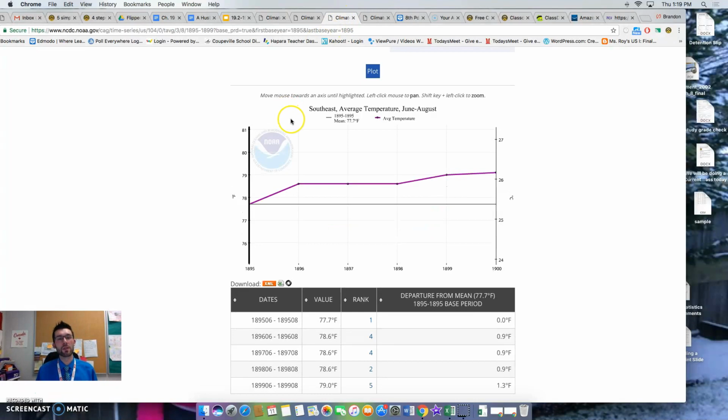Let's take a look now at what the summer would have been like in these southern states. We're still looking at the same time, from 1895 to 1900. The average temperature is about 77.7 degrees, so almost 80 degrees. And if you take a look, from 1895 to 1900, the temperature goes higher, and this chart gives you a better glance. So summer temperatures were almost reaching 80 degrees.